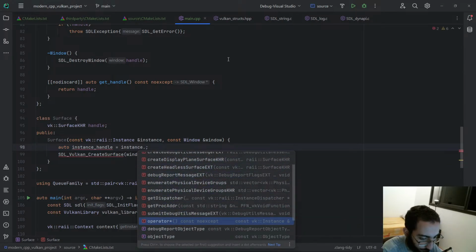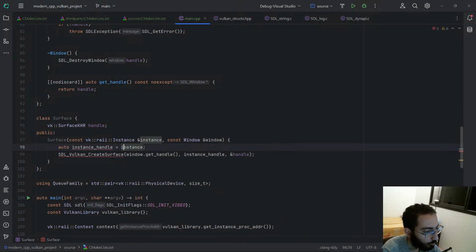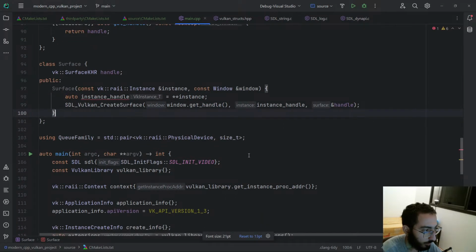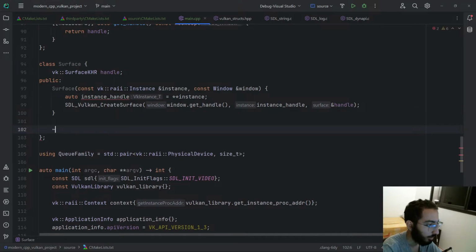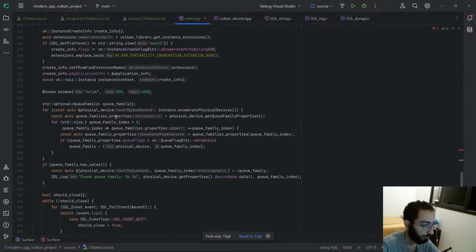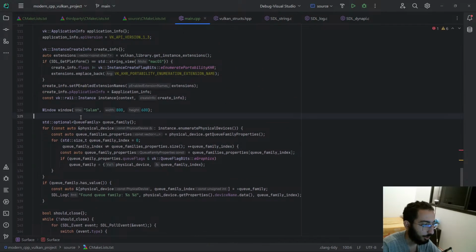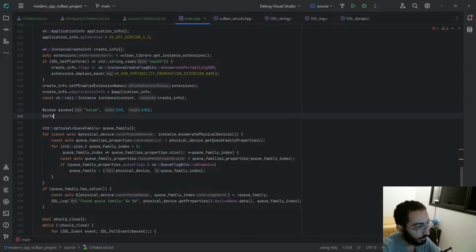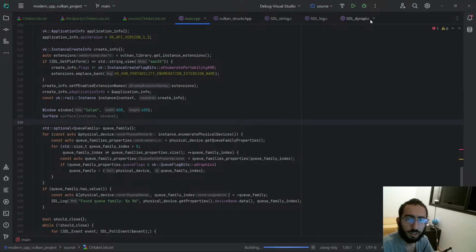I don't know. That's super weird. But I guess fine. Let's see if that works. So basically, after creating our window, we would create a surface. We would give it an instance and the window, I believe. There you go. And hopefully that would work. No idea.